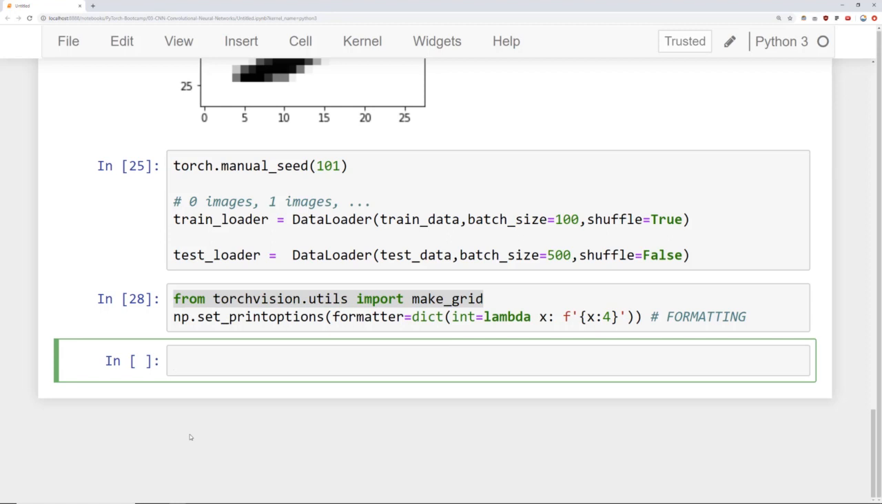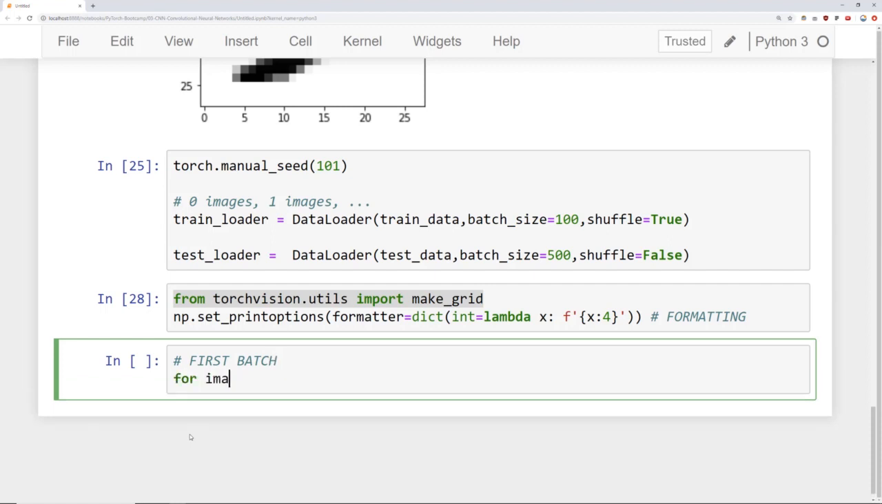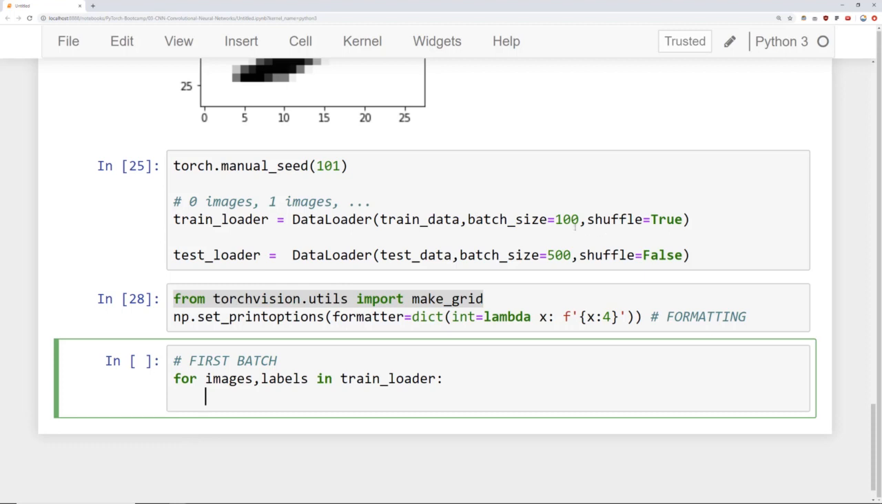Now what I want to do here is grab the first batch of images. So I just want the first batch. And the way we can do that is I can say for images, labels in train_loader. If we think about this, right now the batch size is 100, right? So if I were to run this for loop, since there's 60,000 images and the batch size is 100, then this for loop would essentially go through around 600 times, since we're feeding it in 100 at a time.